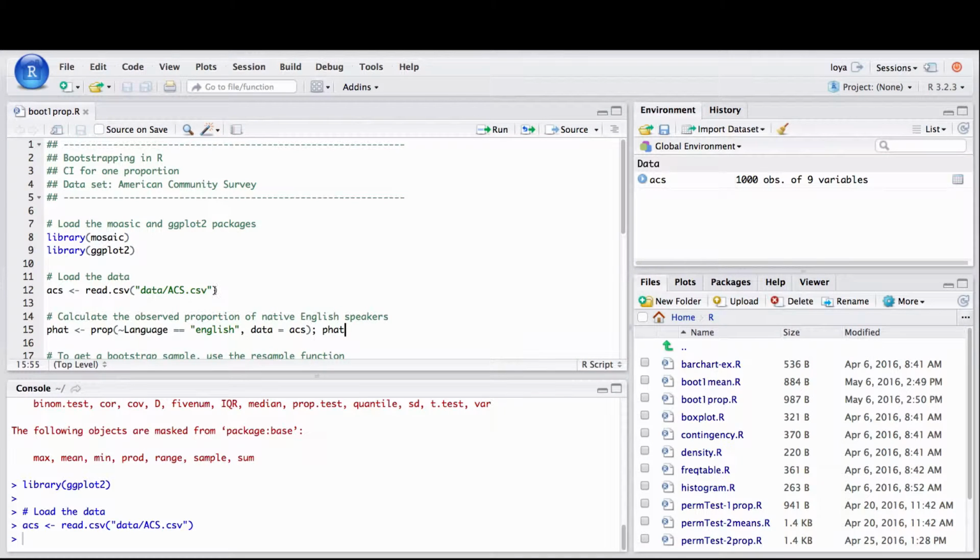In this tutorial, I'm going to show you how to use the nonparametric bootstrap, or as we just call it in class, the bootstrap, in order to construct a 95% confidence interval using the plugin method for the proportion of native English speakers from the American Community Survey.